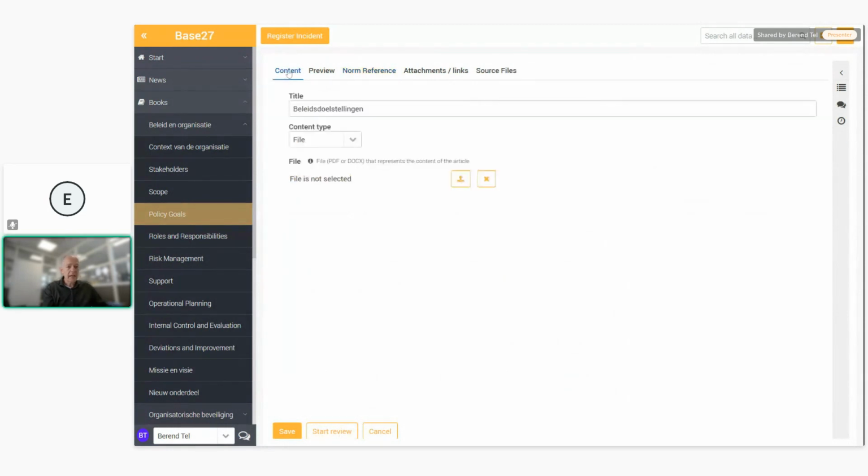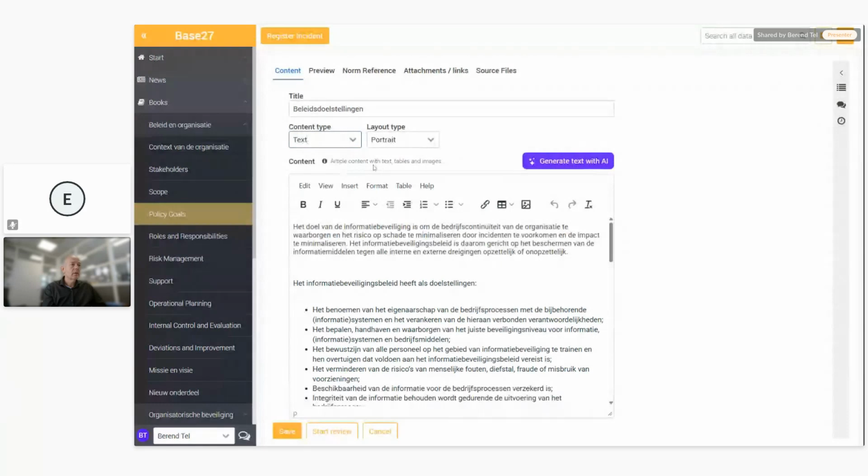I do see a question about the generate text with AI. Let's look at that briefly. It's actually a feature that's been in Base27 for, well, much of a year now, I guess, but you have to switch it on, first of all. So in the settings, you need to allow the use of AI. If you don't, this button does not appear.